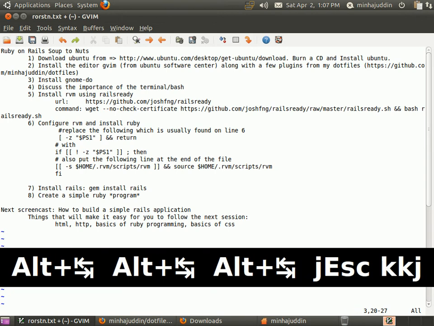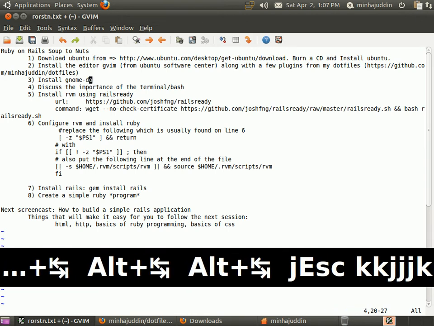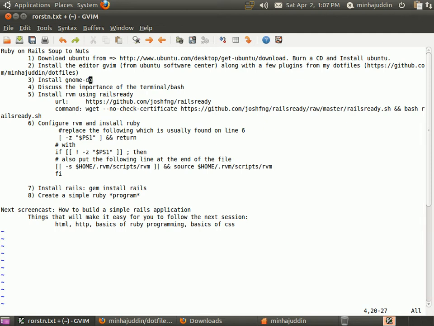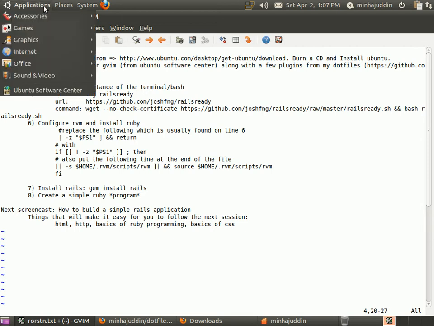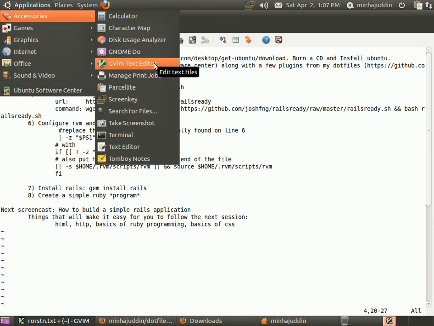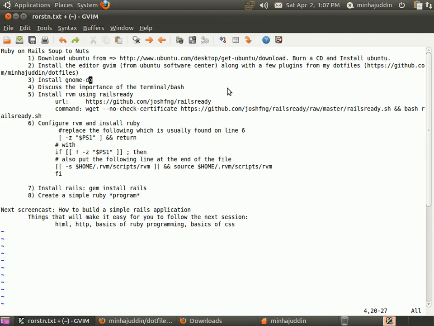Alright, so the next thing we need to do is install gnome do. Now, I use a lot of extra applications which make things easier for me. One of those is gnome do. If you remember, to open up gvim, you'll have to click on Applications, Accessories, and gvim. That's not a very straightforward way to open this editor, and if that's something you do many times, it becomes a pain. So what you can do in this situation is use a launcher. A launcher is something which makes it easy for you to launch applications like gvim. So gnome do is one such launcher.